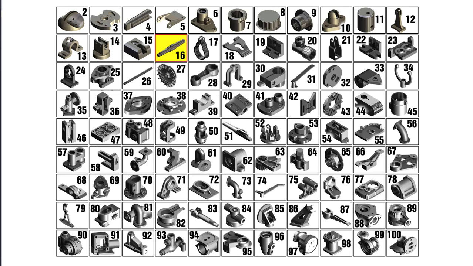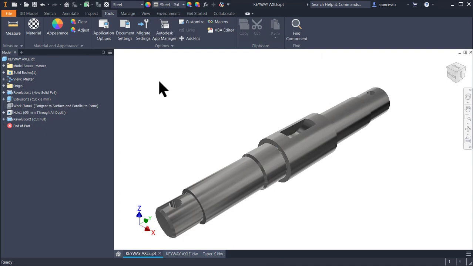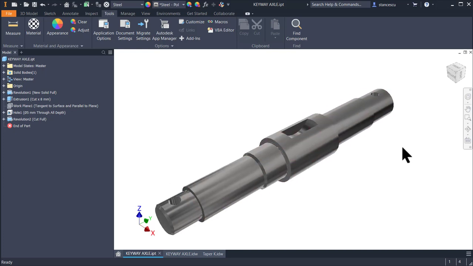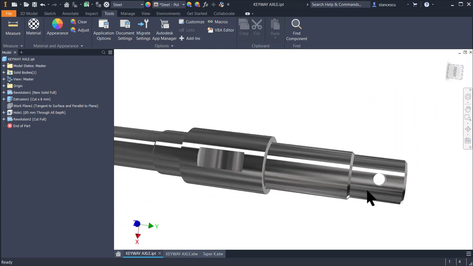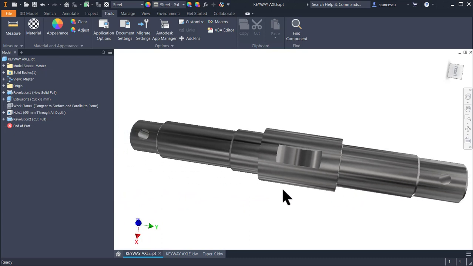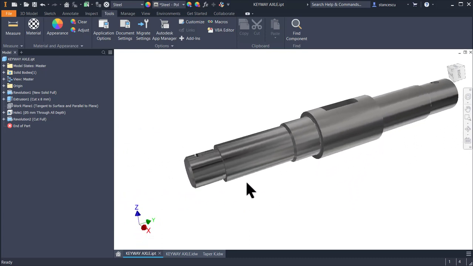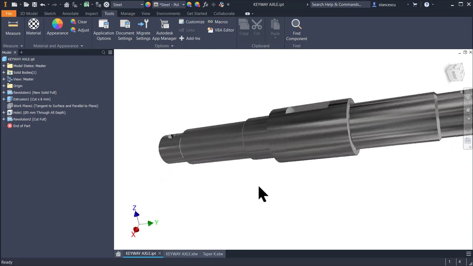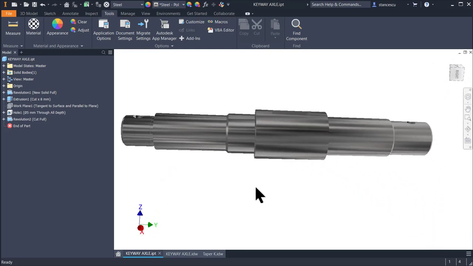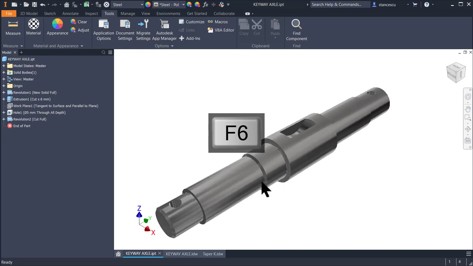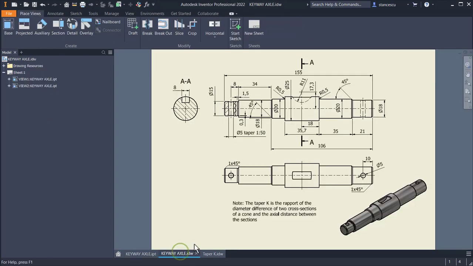The part is an axle with keyways, only one keyway and two holes. One is cylindrical and the other one is conical. You see, it is not complicated, so I can finish it very rapidly. The drawing is this one.